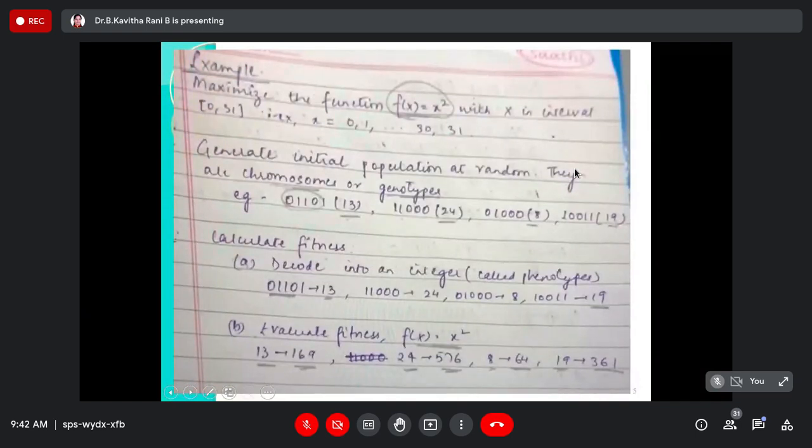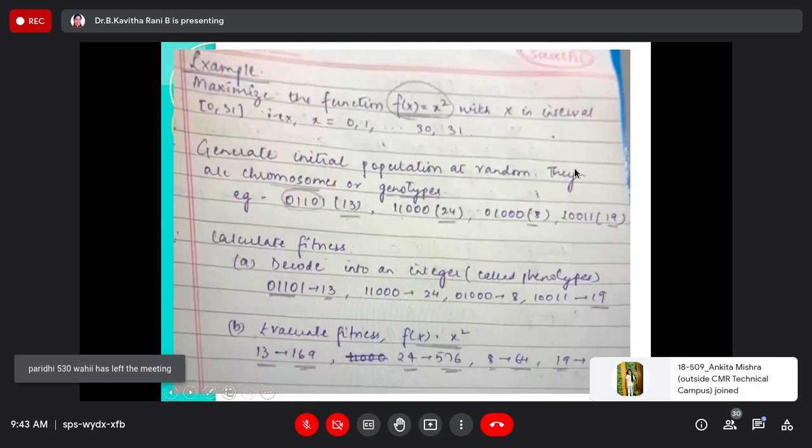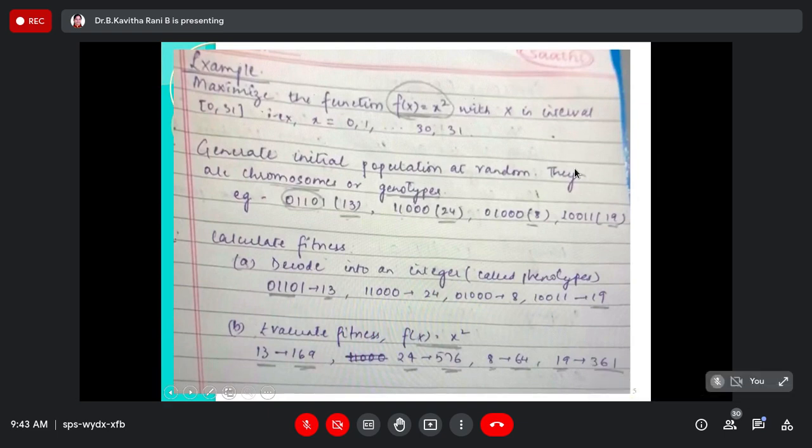There is one problem: maximize the function f of x equal to x squared with x in the interval 0 to 31. So we have the data x equal to 0, 1, 2, 3, and so on up to 31. Now, first of all, we have to create the initial population. We have taken the data, and from that data we have to pick some random data.